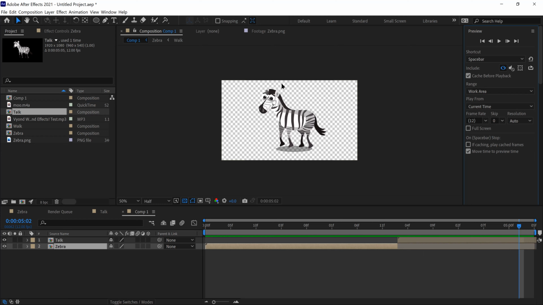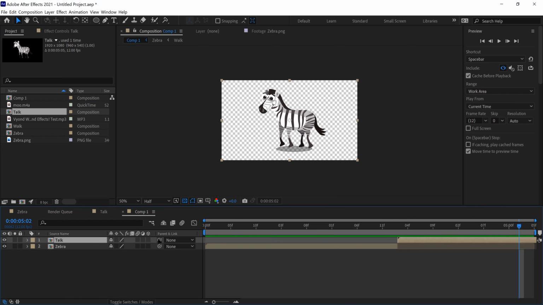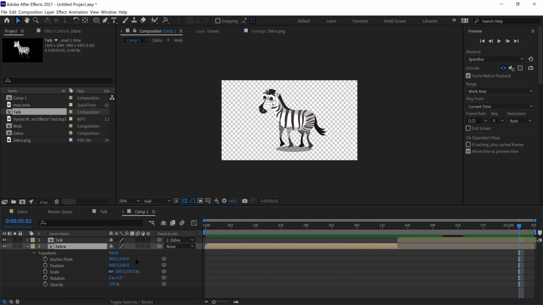What I could also introduce to you is something called parenting. Would you like to know a little about that? If you look at the layers here, there's an option that says Parent and Link. If I toggle the switches, make sure you can see them. I'm going to grab this pick whip from the talk and drag it to the zebra. Now you can see in this section where it says Link, it says zebra. What that means is wherever the zebra goes on the transform properties, the talk layer is going to follow, because the zebra is the parent.